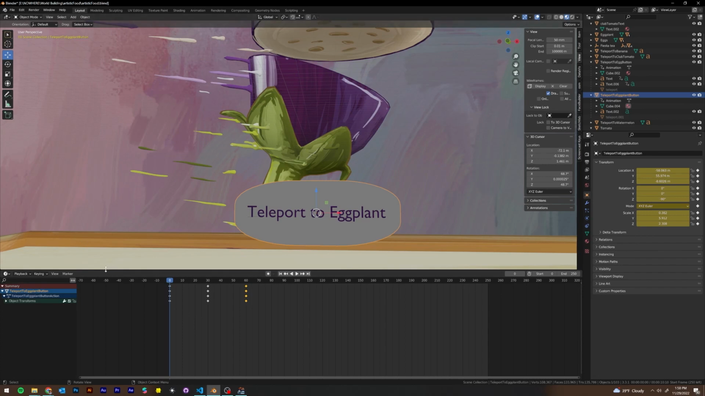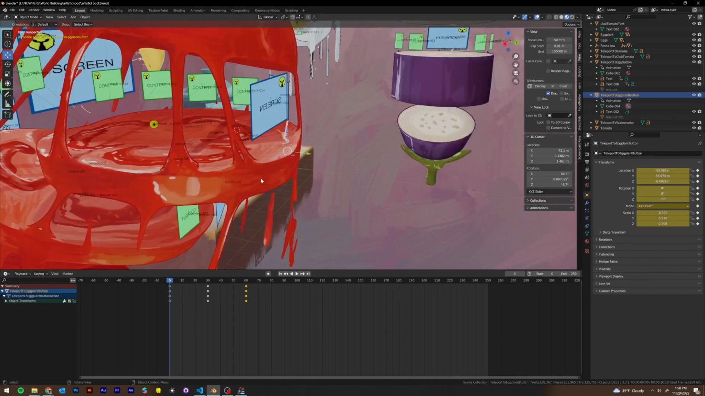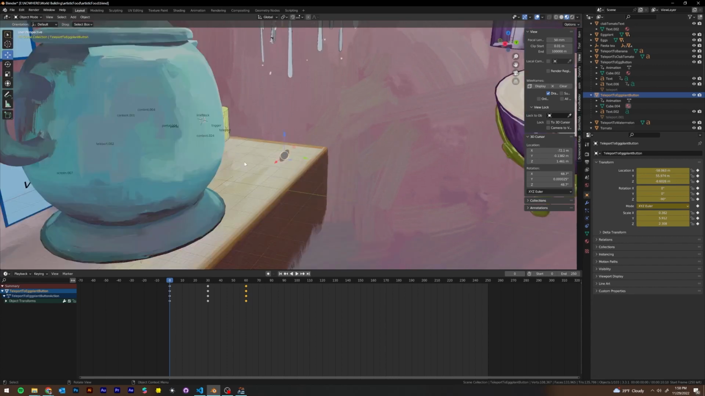Now, I already did this earlier for the other button, but one way, and currently the only way, to make things animate on world load is to make a trigger that is larger than the world. And I already took the liberty of doing that.